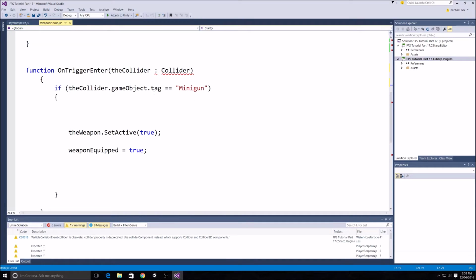And here is the on trigger enter, the function on trigger enter. When we go over the game object tag with minigun, we set the minigun to true. So we need to change this here because the minigun is now 0. I'm sure you guys are getting the gist of this pretty quick now. It's very easy. Minigun equipped is true.